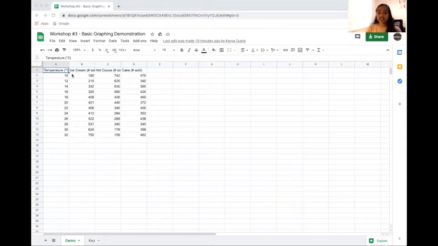First off, you need the titles for your table. In our case, we're working with the number of sales of different desserts as the temperature increases throughout the day. So we have ice cream, hot cocoa, and cake. We're trying to figure out what happens to the sales of these desserts as the temperature increases. So our titles would be first the temperature, which is our independent variable, and then ice cream, hot cocoa, and cake, which are our dependent variables.